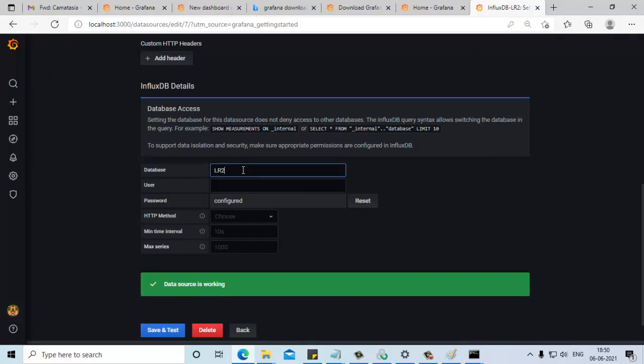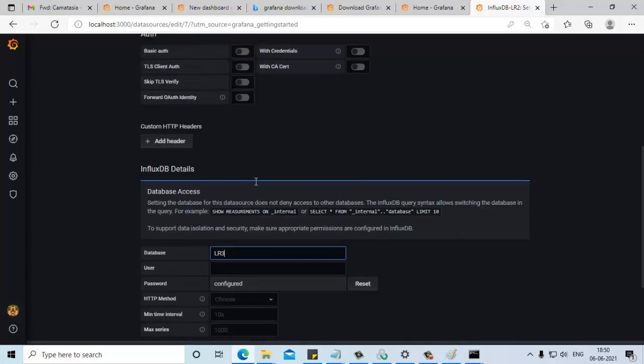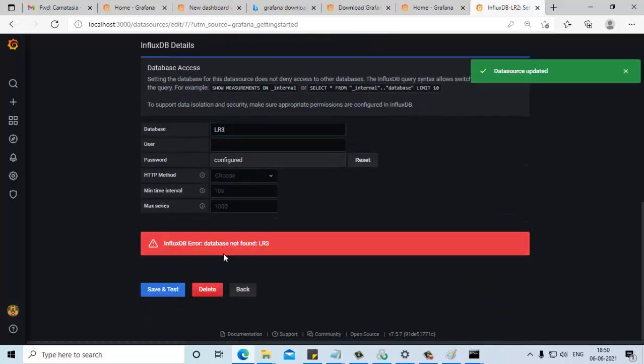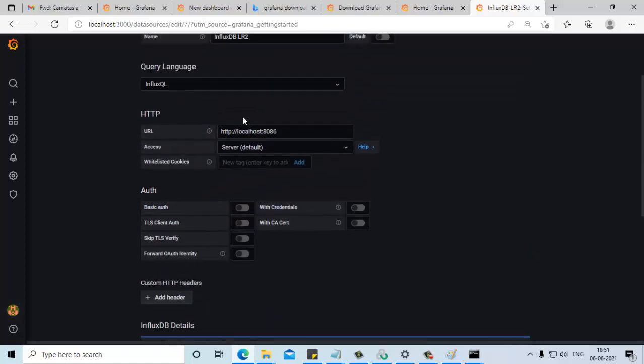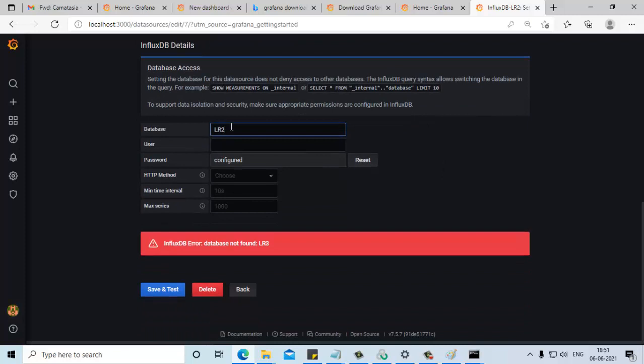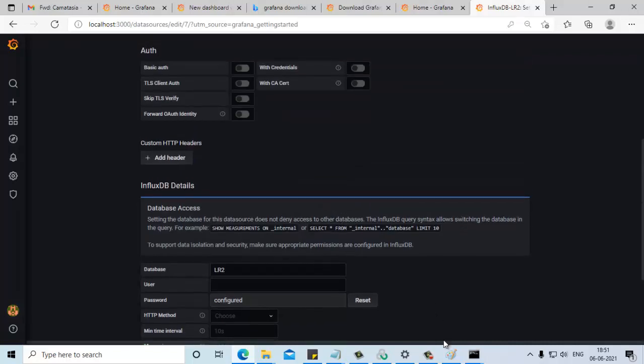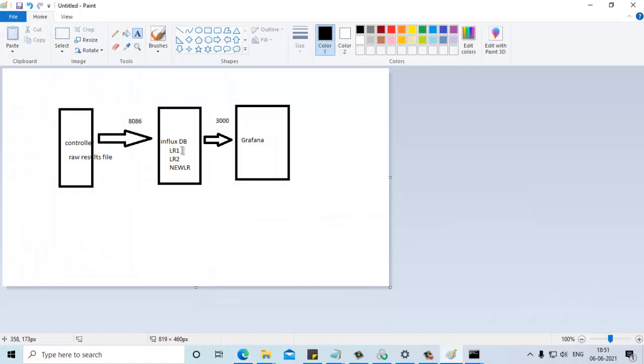If you have given anything wrong, for example the database, and you try to save the test, it definitely says InfluxDB error and also shows what the error is. But here we have given this information correctly, and if there is a username and password for this LR2, give that information as well along with the pertinent information. I don't have a username and password, so I just say save test, and it has saved. Now the connection between these two happened very well.